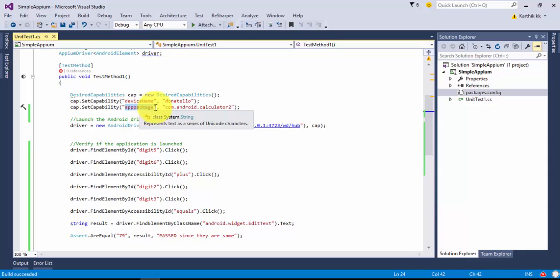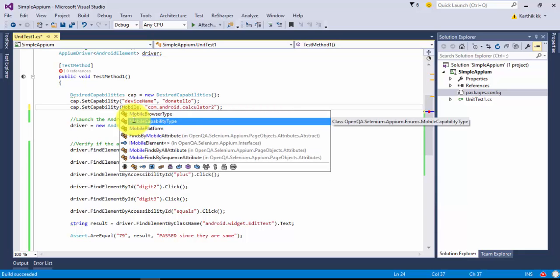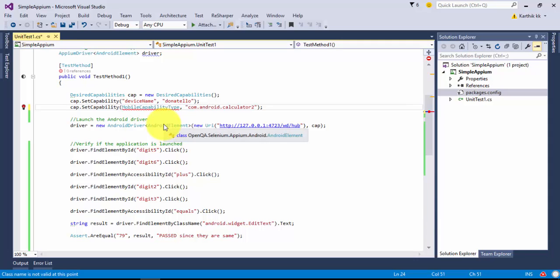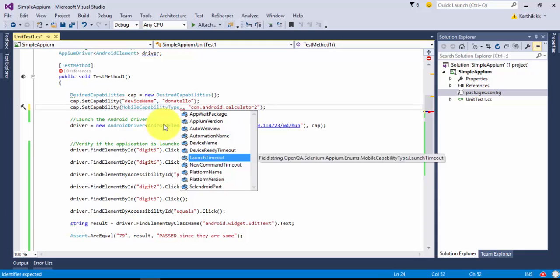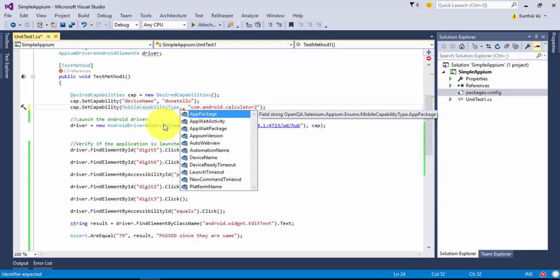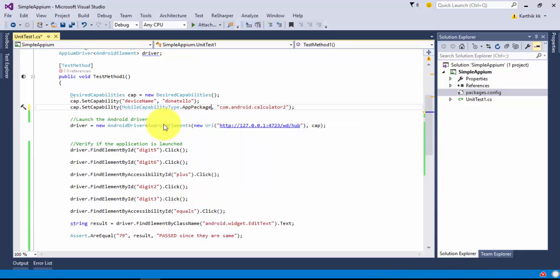So for reducing this kind of problem, in Appium itself, there is an enumerator available called MobileCapabilityType. So you can just type this MobileCapabilityType, and since I have ReSharper installed, it's just bringing me up everything, but without ReSharper this kind of enumerator will not come automatically to you. So if you put dot, you can see that it is showing you app activity, auto web, device name, all those things, and we are interested in the app package right now. So I'm going to select that, right? And then I'm going to save it.